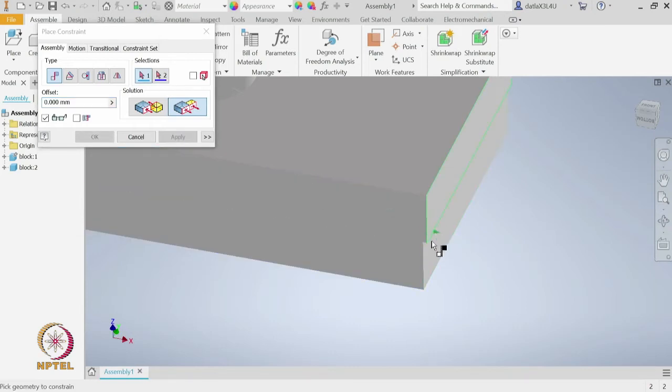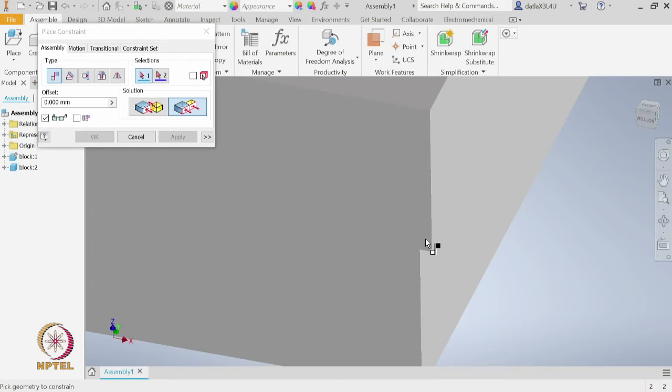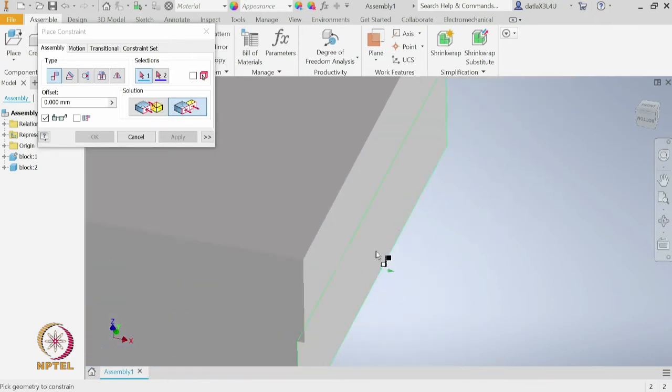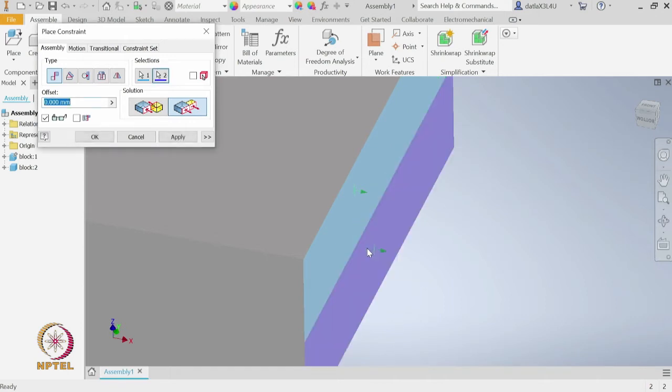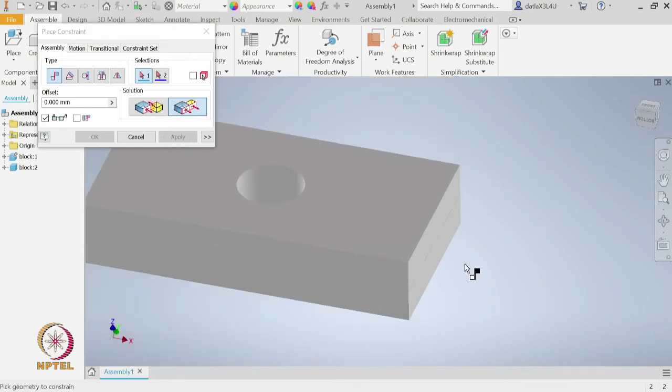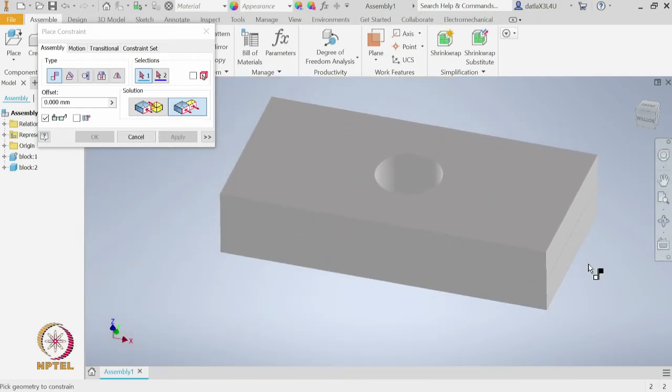Now, we see that both of them are not exactly matching. So, this face and this face are in different planes. How do we bring them together? Again we can use this flush option. I go to the flush option and select this face from the top component, and then selection 2 is this face from the bottom component. And now, both of them are flushed, which means both of them are in the same plane. Now, we again need to apply to finish the operation. So, now we see both these blocks are perfectly aligned and sitting on top of each other.